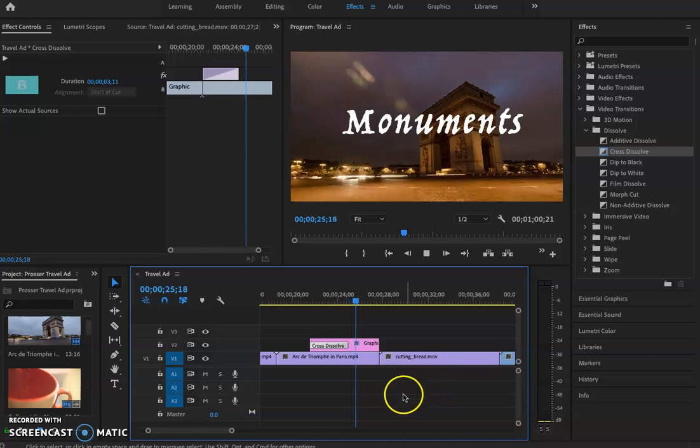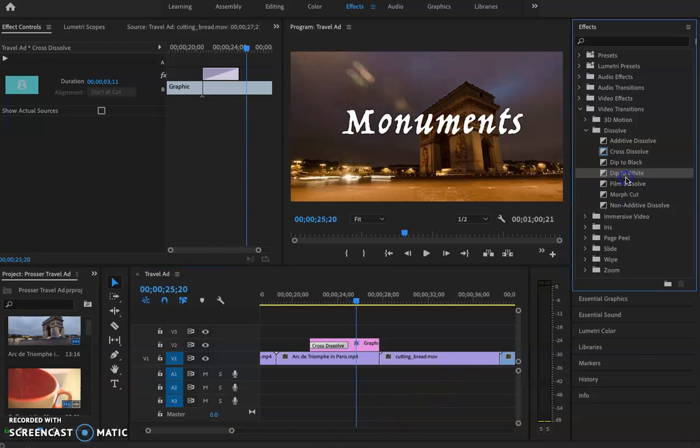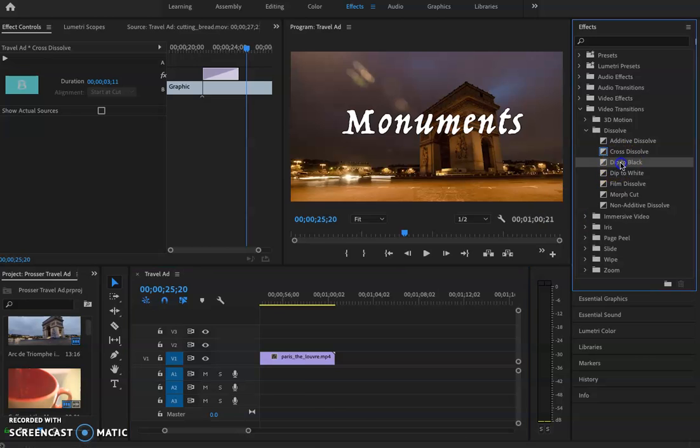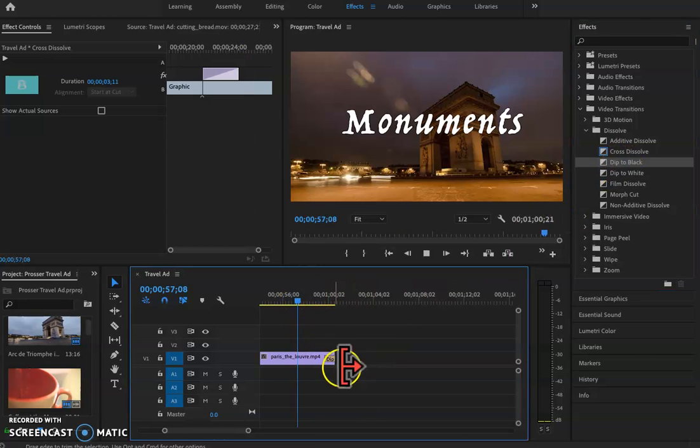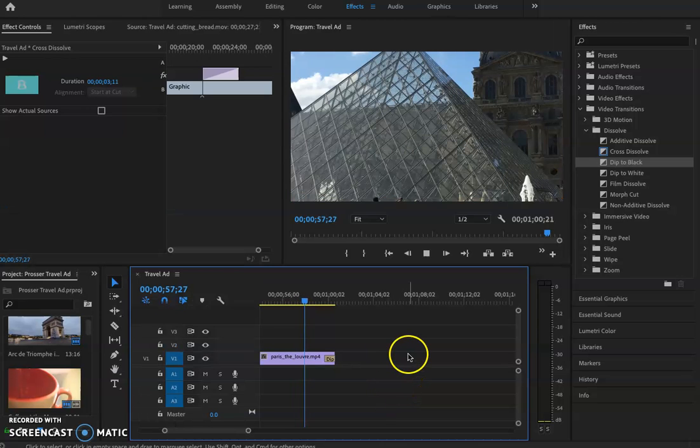Anyway, those are a couple things you can do. There's also dip to white. I don't usually use that very much. Dip to black is where you go from black to the clip. Maybe at the end, I want to add dip to black again. You can do that if you'd like, and now it will fade out when it gets to the end.